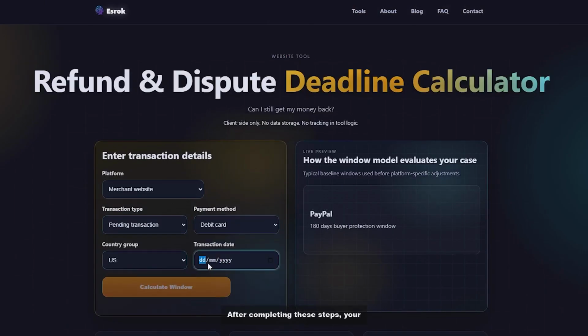After completing these steps, your subscription will be updated. Check your email for confirmation and enjoy your new plan.